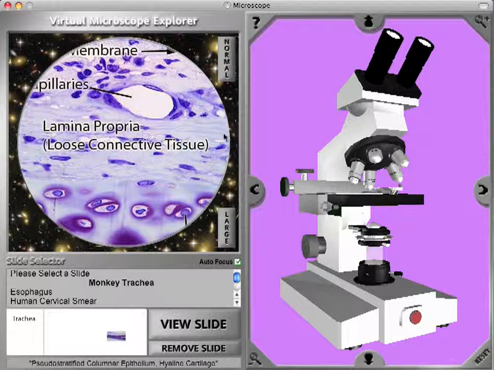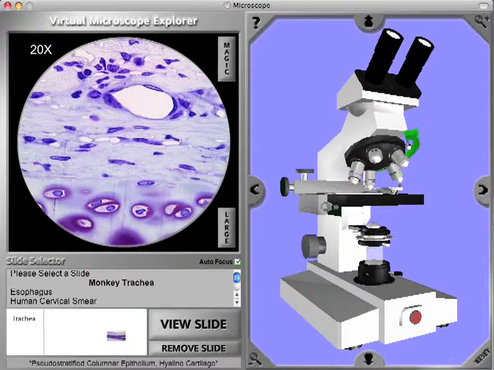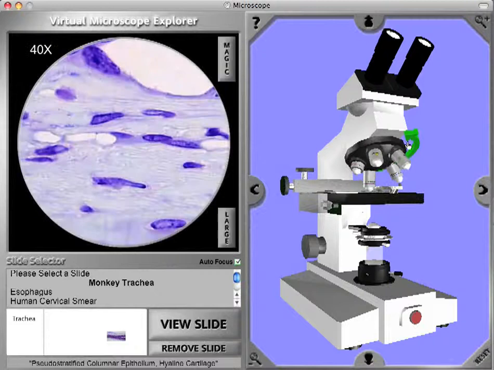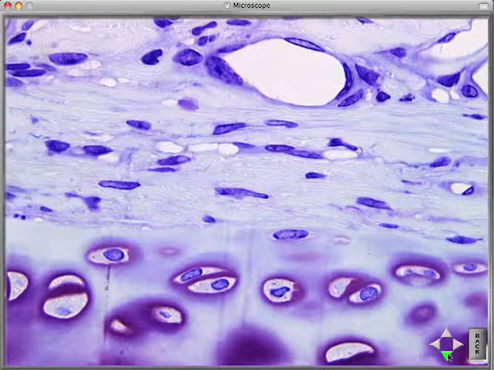And let's look at the 40x magnification objective image. We click on the right side of the objective holder and it rotates to the 40x objective. Then we can click large and see the whole image for this specimen. Here we see a lot more detail.